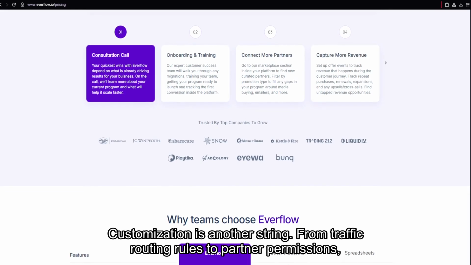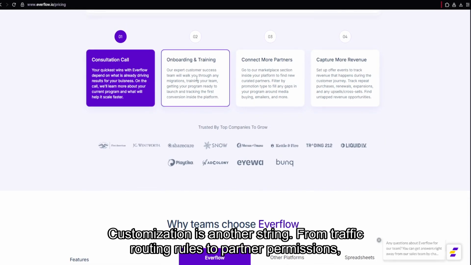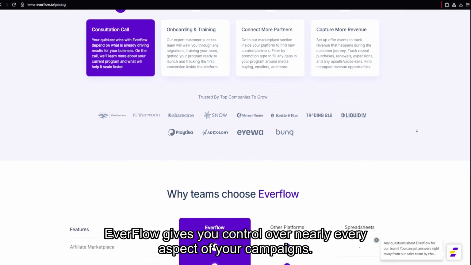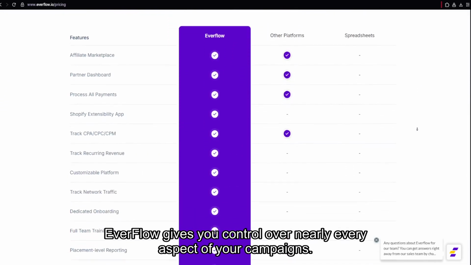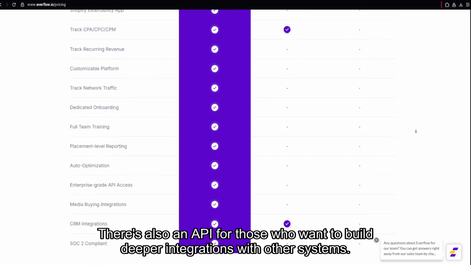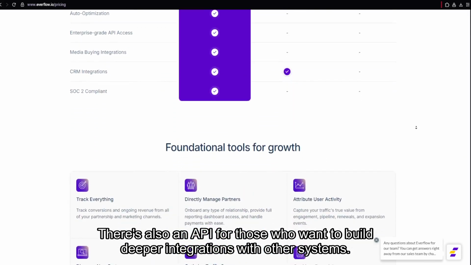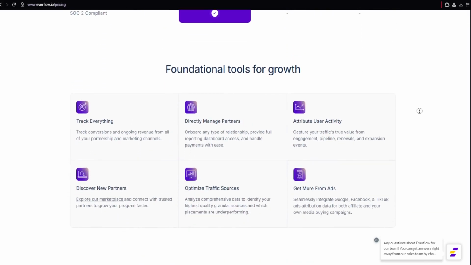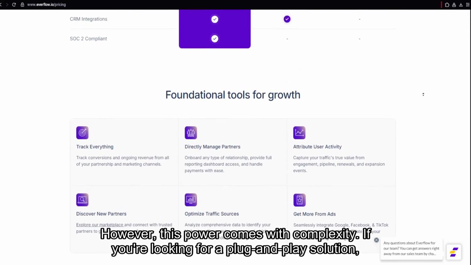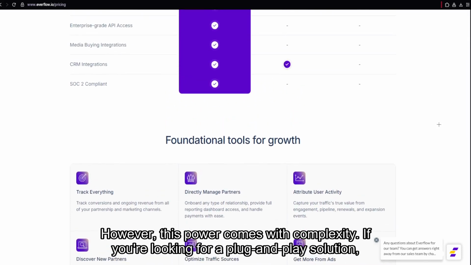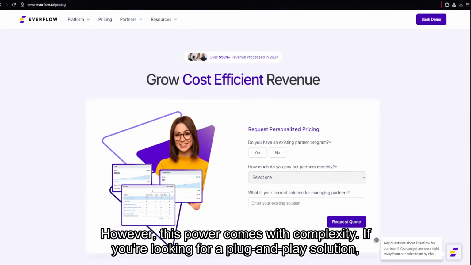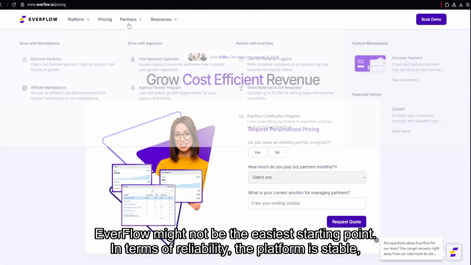Customization is another strength. From traffic routing rules to partner permissions, Everflow gives you control over nearly every aspect of your campaigns. There's also an API for those who want to build deeper integrations with other systems. However, this power comes with complexity. If you're looking for a plug-and-play solution, Everflow might not be the easiest starting point.